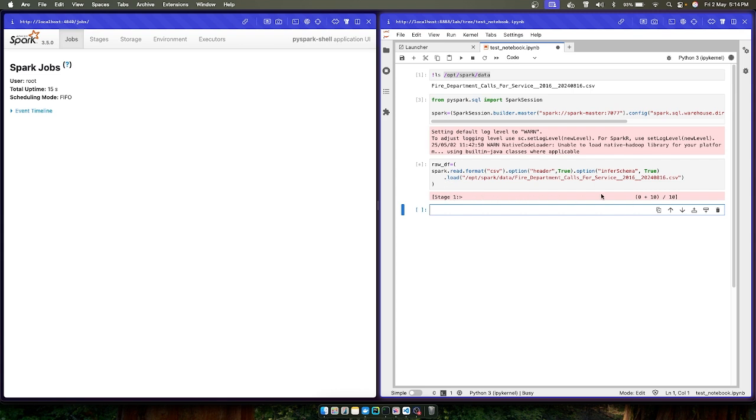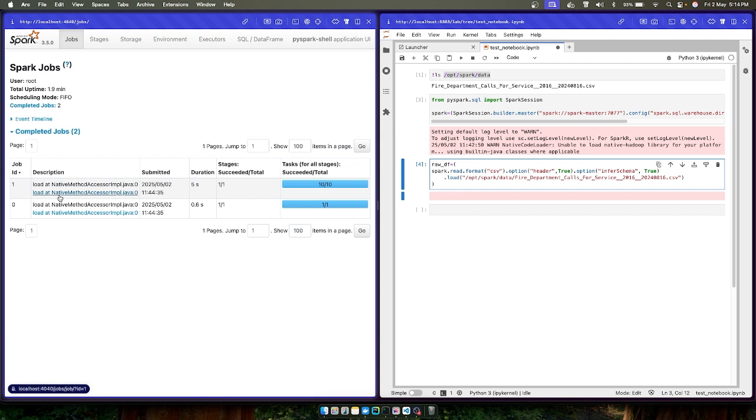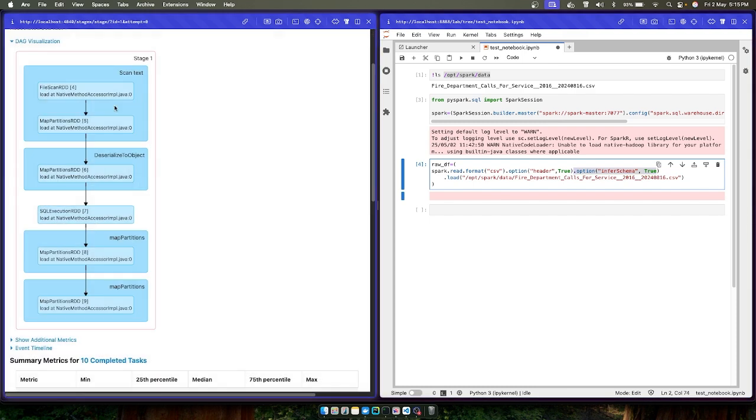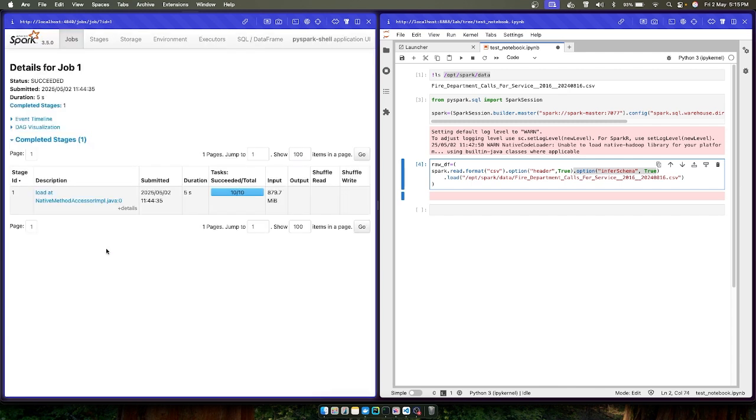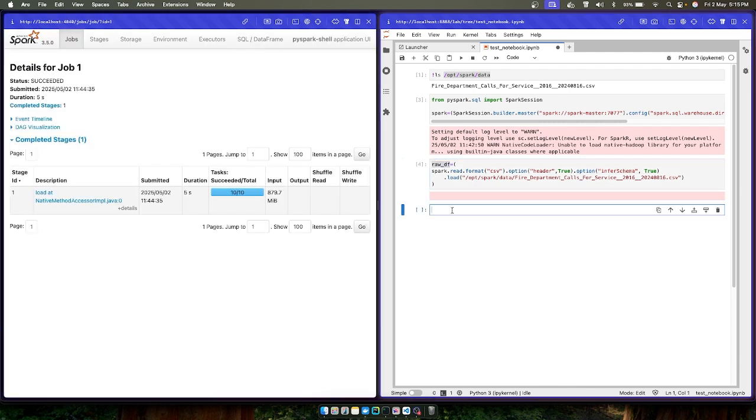So now it has triggered a stage. You must be wondering why this kind of operation, which is usually lazy, is triggering a Spark job. It has happened because we have set inferSchema to true. Mostly if you are using CSV, it will trigger a stage to understand the file. That's why you see here it is saying load, and it's a file scan, and then finally you are getting the data. So I'll simply show you the data.